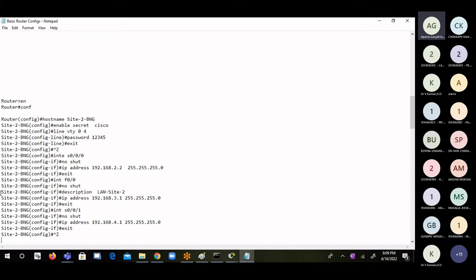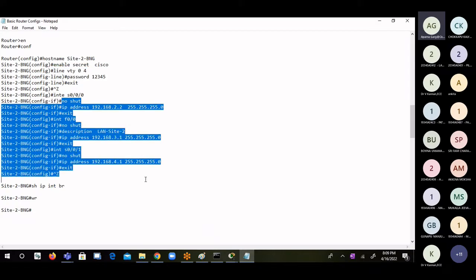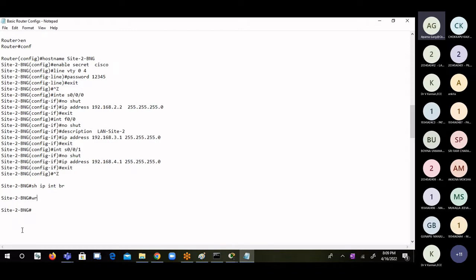Now you will get into the second node, give it a host name, define an encrypted password. You can define a telnet. You can define the IPs on the interfaces like I have done. You can check the brief status of the interfaces, copy the configuration.